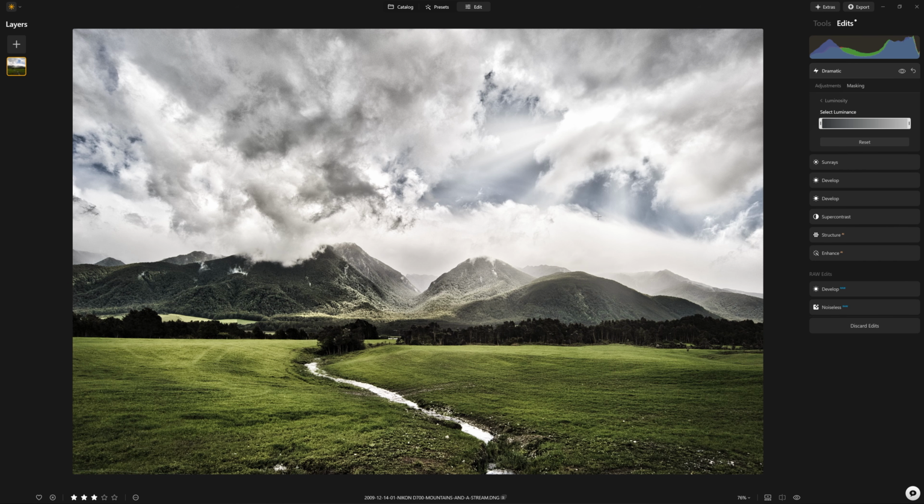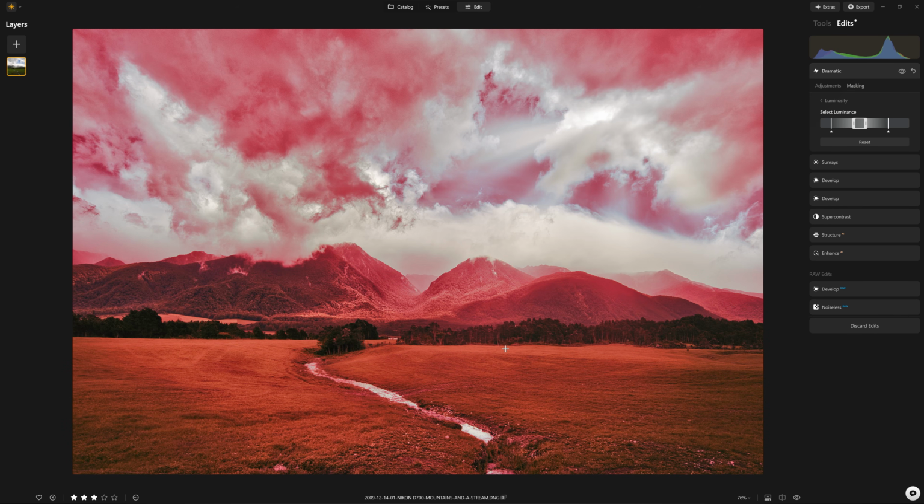But it works in a similar way in that we can come over to our photo and click on the area we want to select. This time it's made a selection based on the brightness values in our photo. So what I'm going to do is grab these handles, and that's just going to allow me to really tighten that selection up. We don't really want anything being selected in the sky.